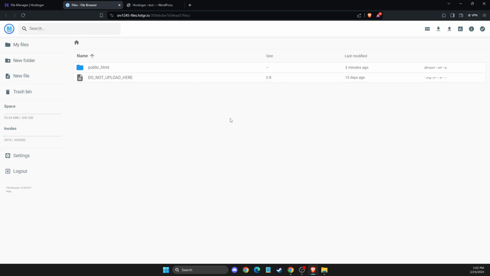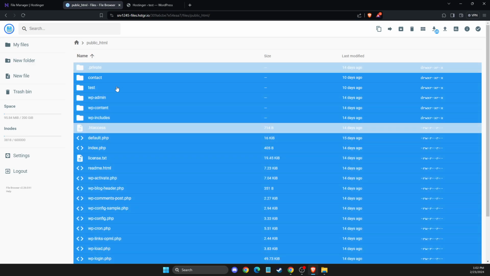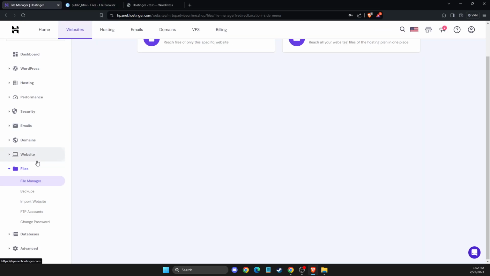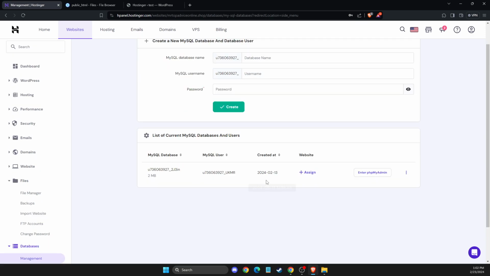And once you do that, here you need to press on public HTML and then select all the files here and then select the bin icon here. And after that, you need to go to databases, then management. And then if there is a database with your website on it, what you need to do here is press and delete the database. And after that, your website should be gone.